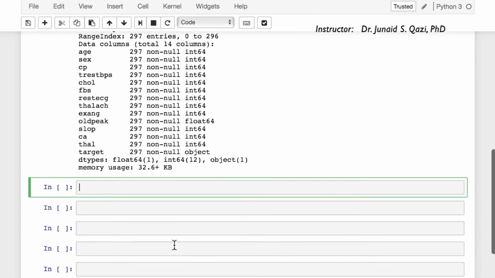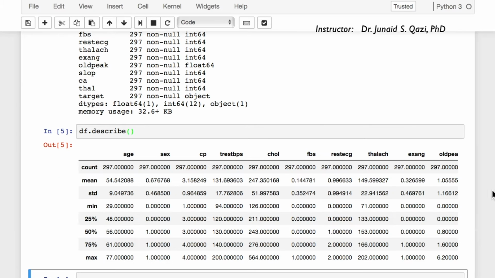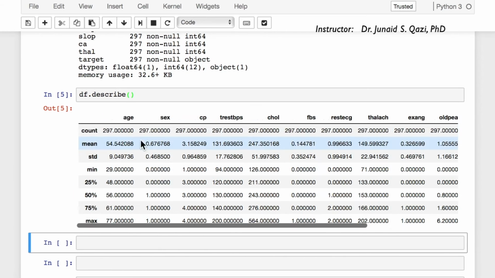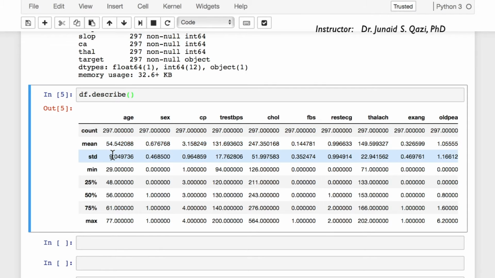So let's move on and call describe on our data frame. df.describe. You can always press tab for autocomplete. Let's run this cell, and here we have the basic statistics on our data frame. So we have a count of 297 entries in each column, mean for each column, standard deviation, min, max, and so on.